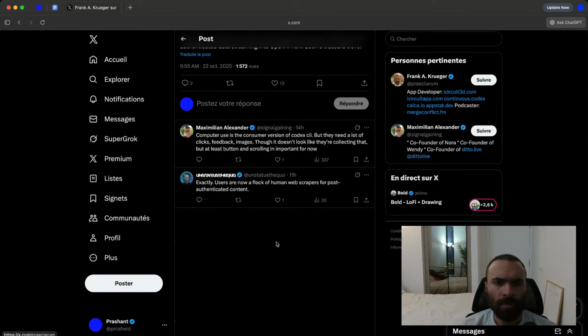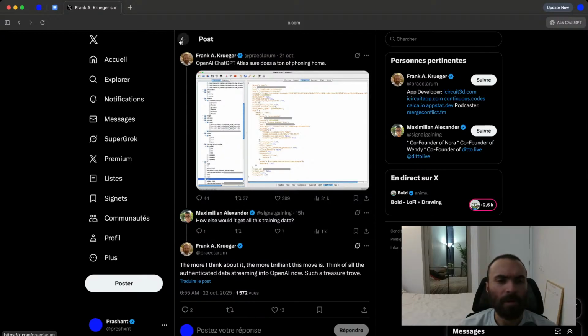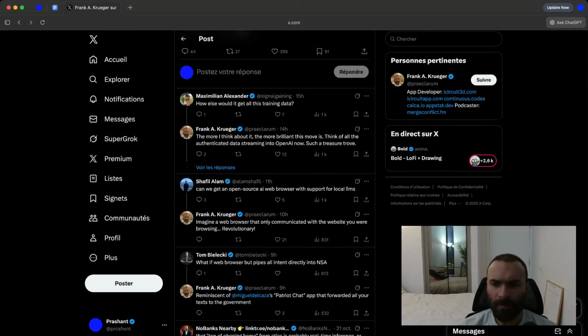Computer use is the consumer version of Codex CLI, but they need a lot of clicks, feedback, images, though it doesn't look like they're collecting that, but at least button and scrolling is important. Okay, this is very interesting. It's like me using ChatGPT Atlas is giving even more data. It's even a high velocity feedback loop.